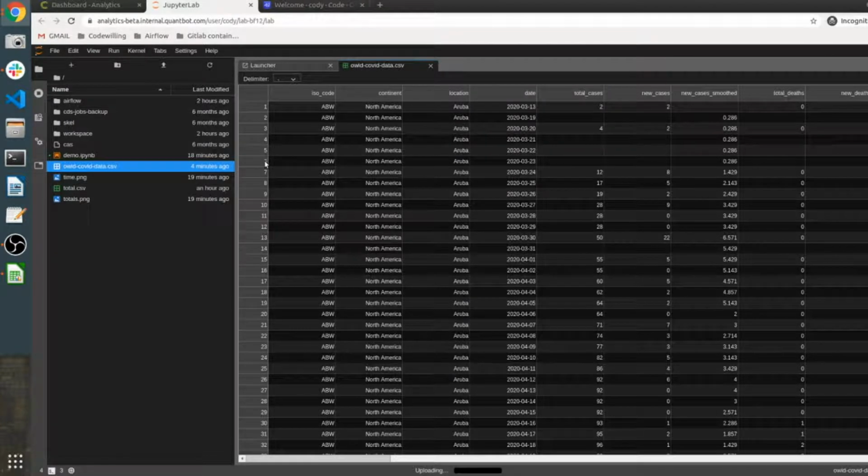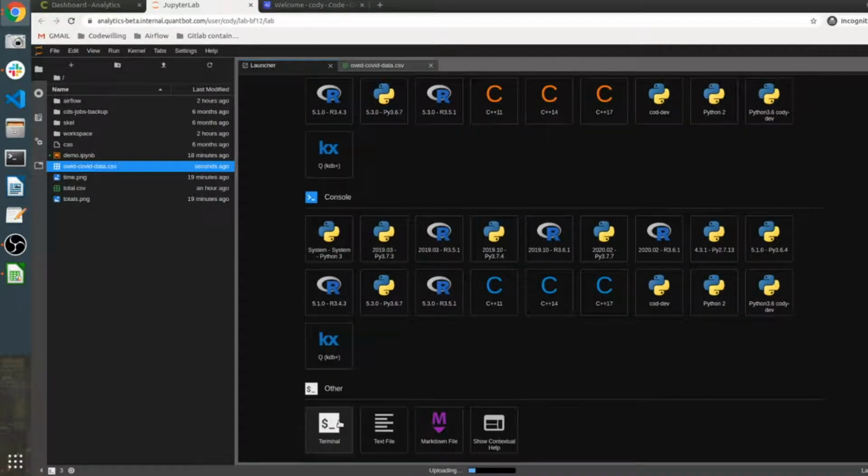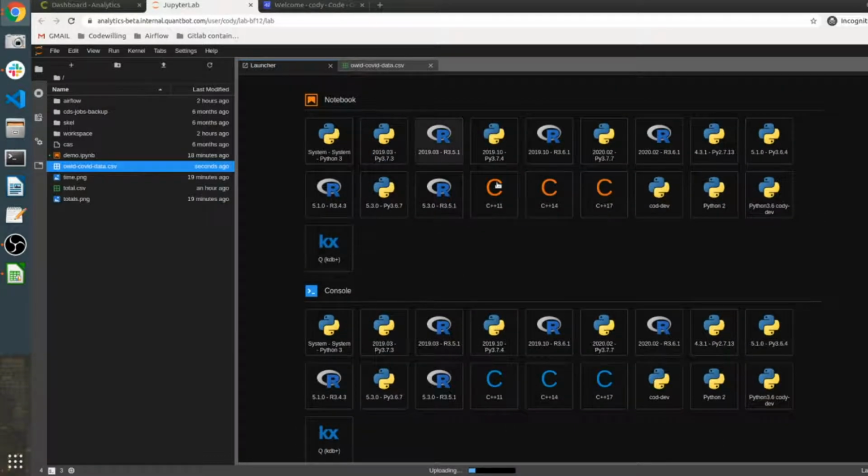Cool. So the data looks good and we can go ahead and start looking at the data and manipulating it as we see fit. In order to do this, we have a bunch of different options. We could launch a terminal here and just start running Python scripts directly on the command line, or we can open up a notebook, which we're going to go ahead and do. We have a lot of options with the notebooks. We can open up a C++ notebook, we can open up an R notebook, we can even open up notebooks for different types of Python environments.